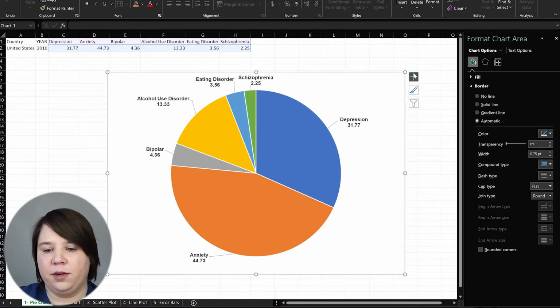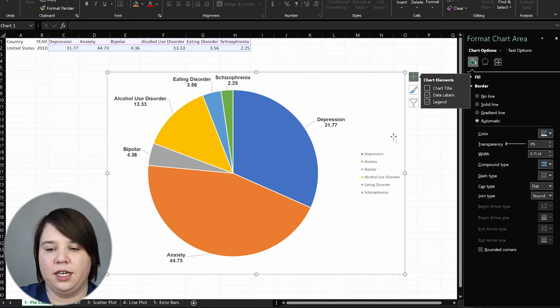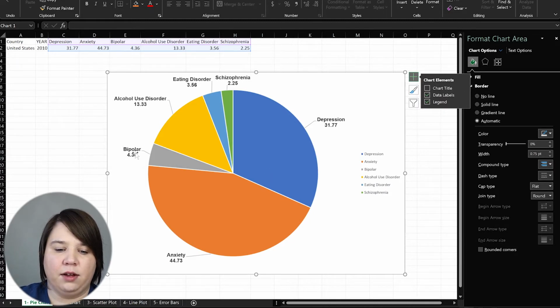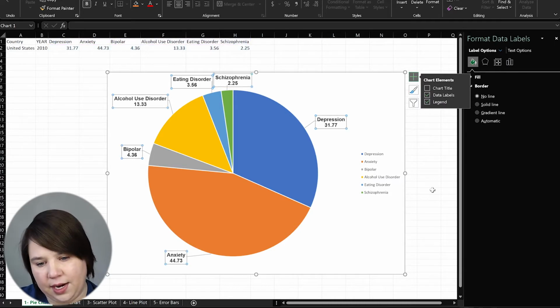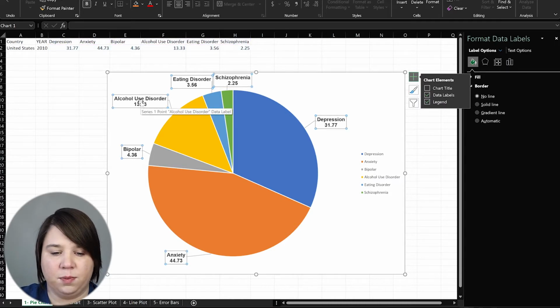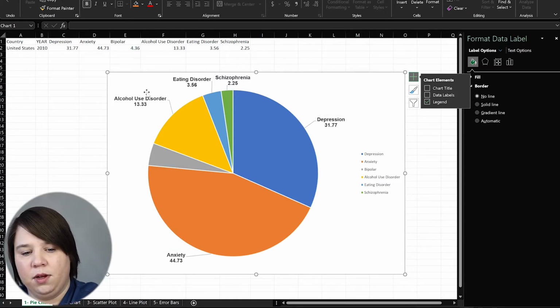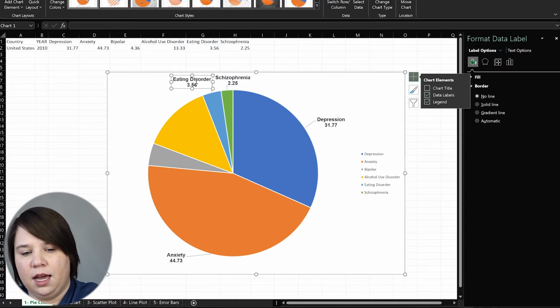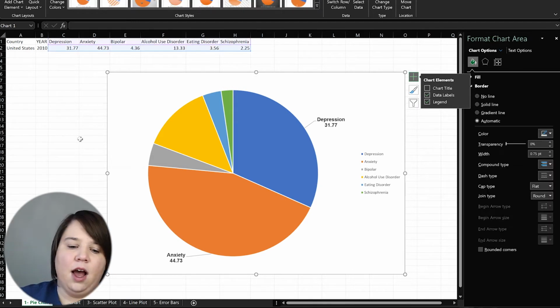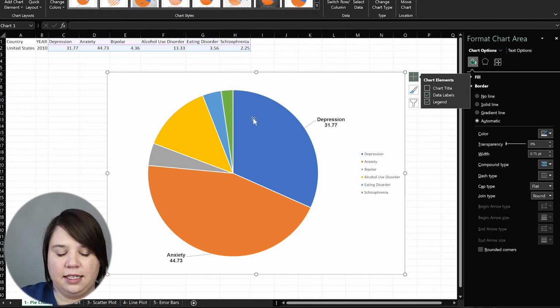I would add the legend back in, and if you don't know how to do that, just come in here and click legend. There's my legend again. If I only wanted to call out depression and anxiety, anytime you click on your first one, it's going to highlight everything. If you want to click on a specific one, just click it again. So if I wanted to delete bipolar, delete that, delete that, delete that. Now it just has the depression and anxiety numbers.